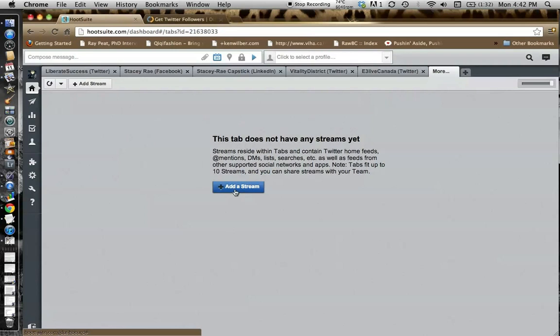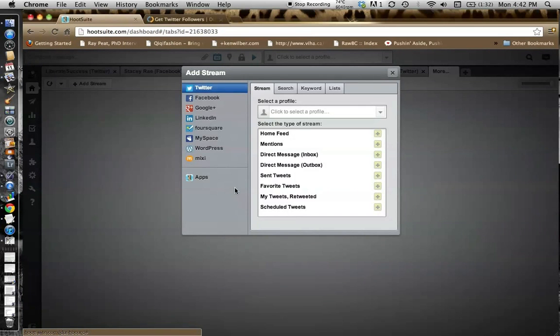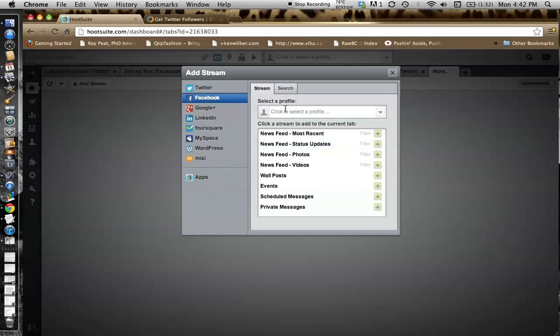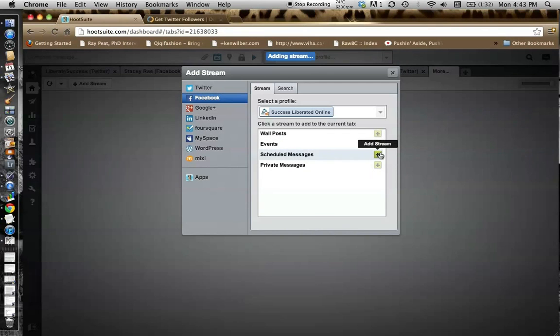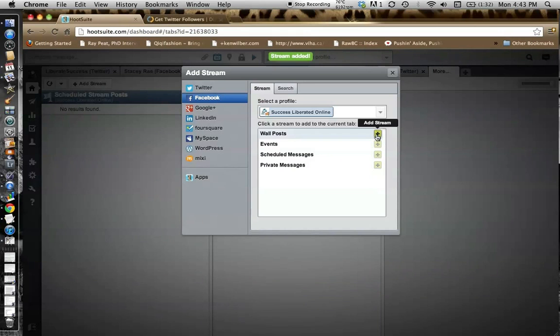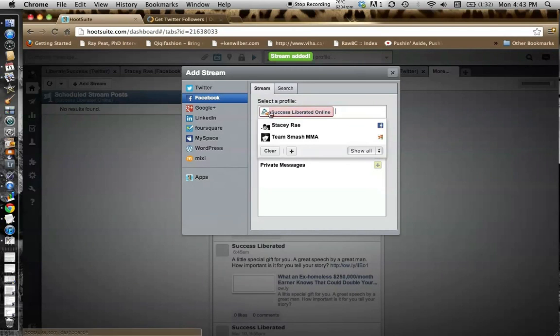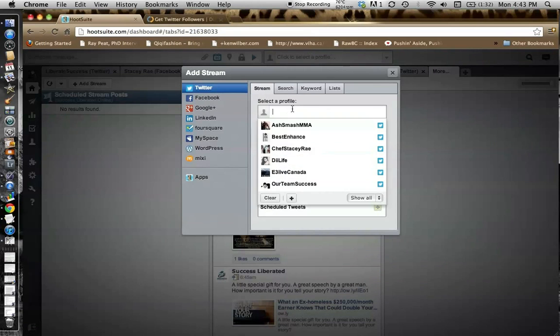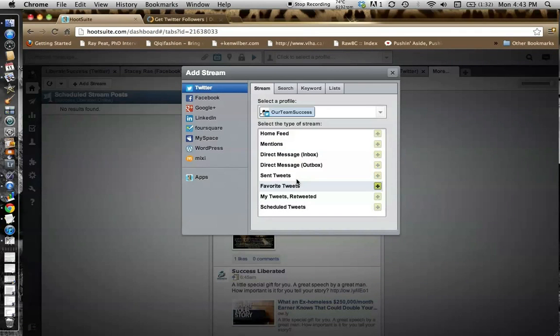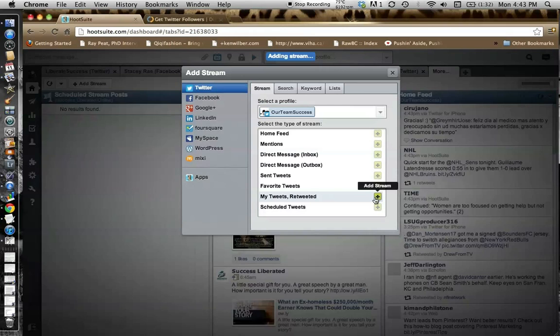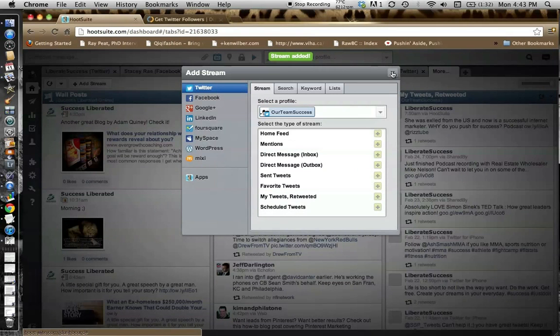Now what we're going to do is add a stream. So you're going to choose from your social media accounts, whatever it is that you might have on here. So let's go to my Success Liberated on Facebook page. Let's say I wanted to put my scheduled messages on here, my wall posts, and then go to Twitter. Let's say I wanted my home feed and the tweets that were retweeted. So you can organize this however you want to. I'll show you some of the benefits of this in just a second.